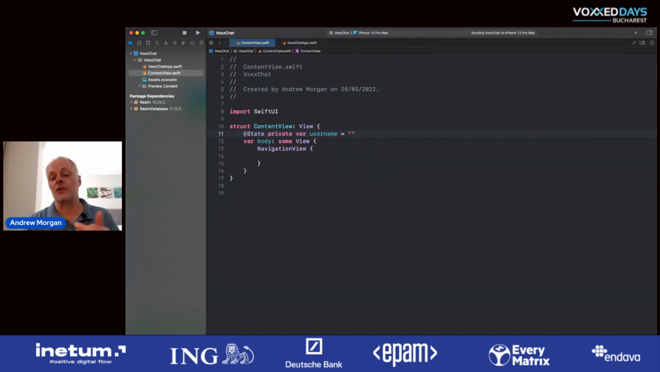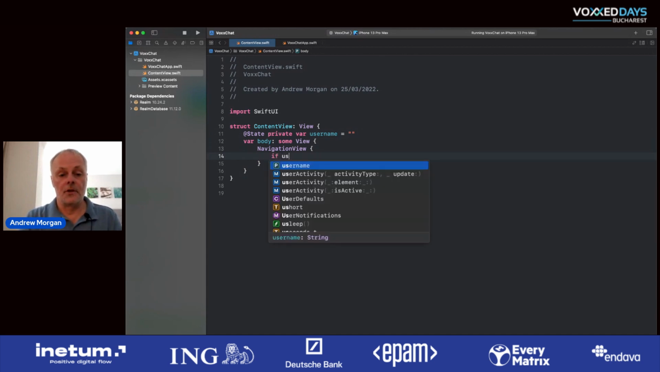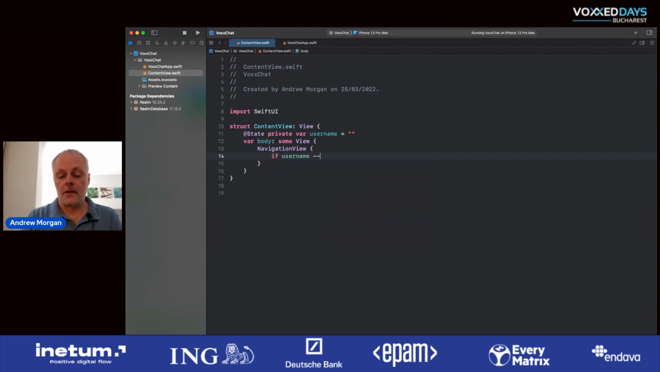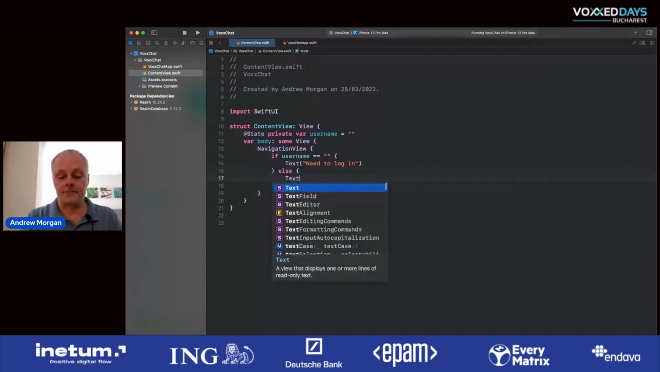Once the user is logged in, we're going to set the username. That means that we can do a test on that. So if the username is an empty string, then we can just have a simple text view saying that we need to log in. If not, we can have another text view saying that we're logged in.